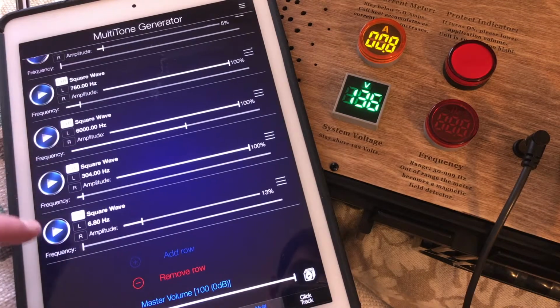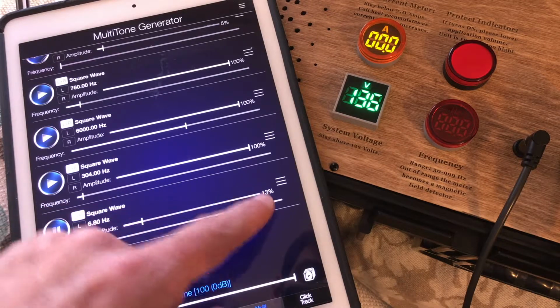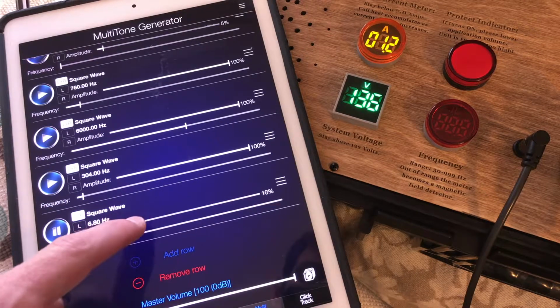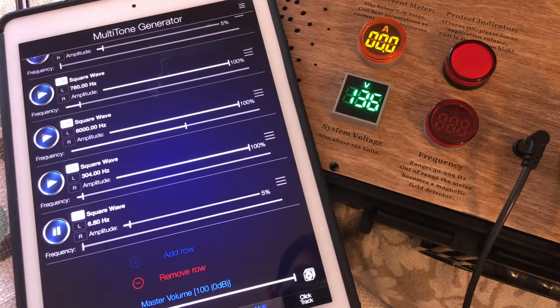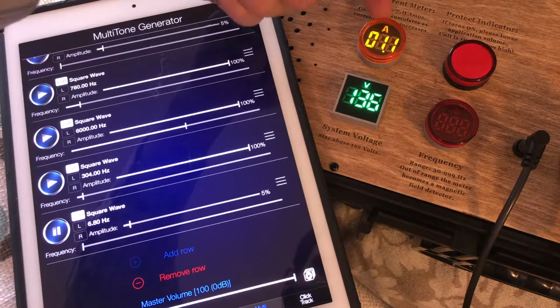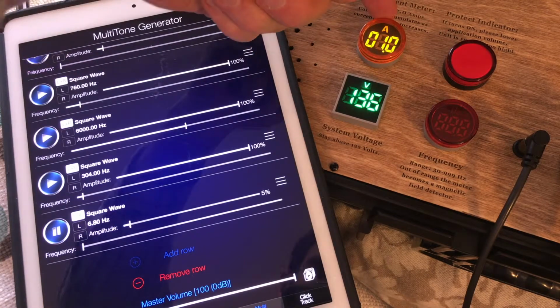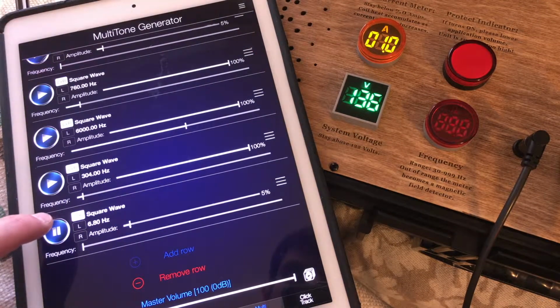Now again, let's play a really low frequency, 6.8. The amplitude is at 13%. It's still not coming on, so we are going to lower the amplitude just a little bit more to 5% and see if it comes on. Alright, so now we have 1 amp and the frequency meter is blinking. And this is very normal to see on the machine.